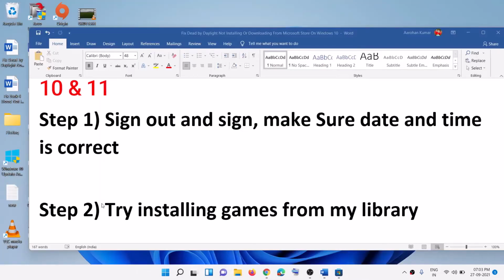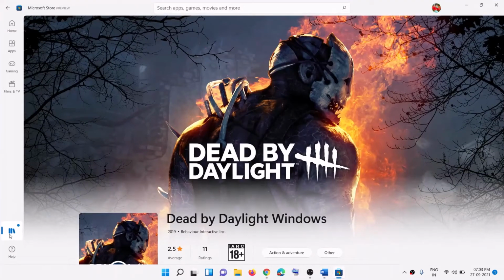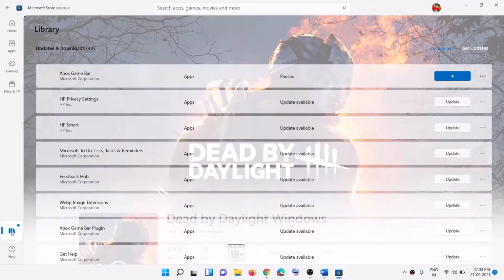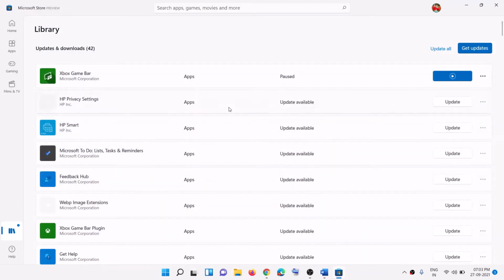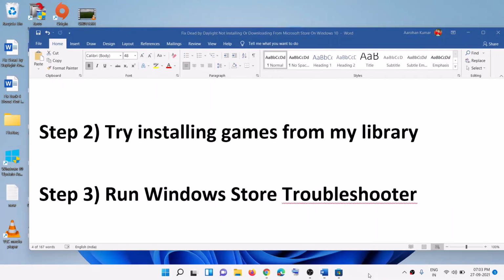Now still you're facing the problem, you can go ahead and try to install the game from your library. So open Microsoft Store. Over here you can see the library option, so click on it and you will find your game over here. So sometimes the game is available over here and you will find the install option, so you can go ahead and try to install the game from library. If you don't find the game in library, then you can go ahead and skip this step.